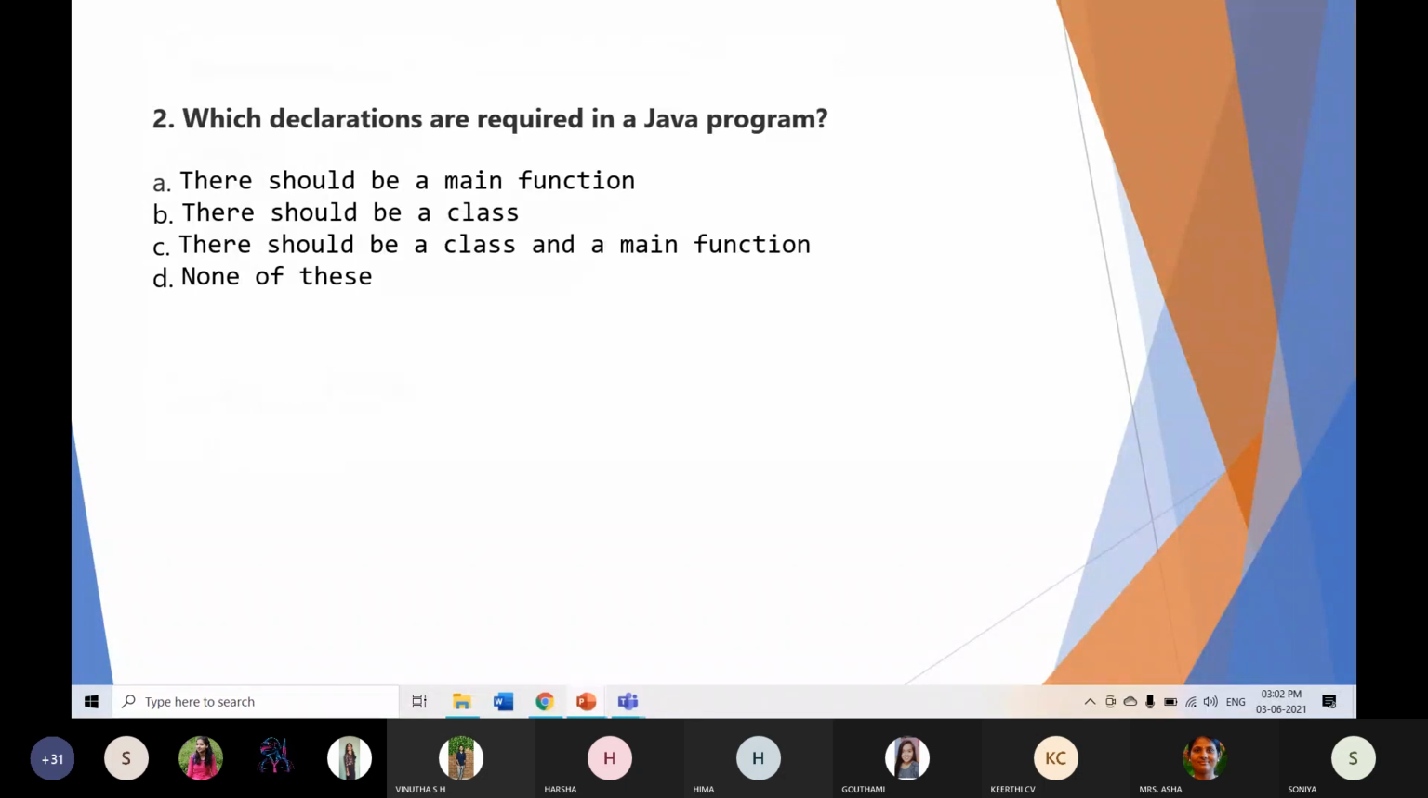Going to the next question. Which declarations are required in a Java program? Option A, there should be a main function. Option B, there should be a class. Option C, there should be a class and a main function. Option D, none of these. It's just a simple question. Can anyone guess?